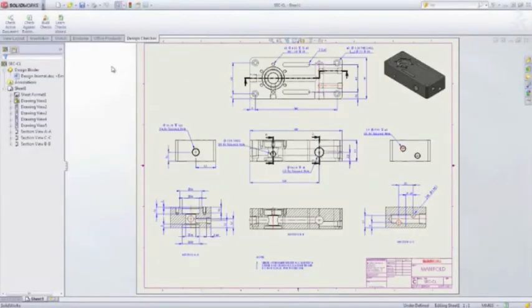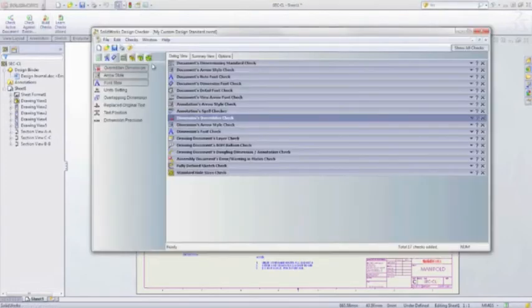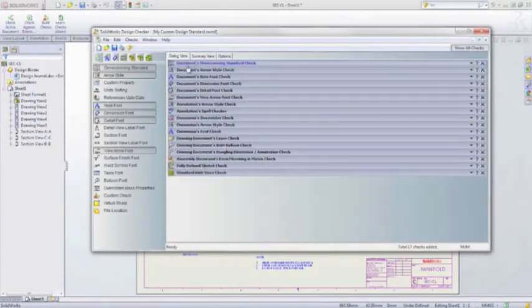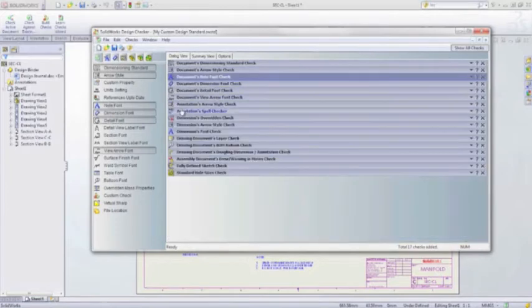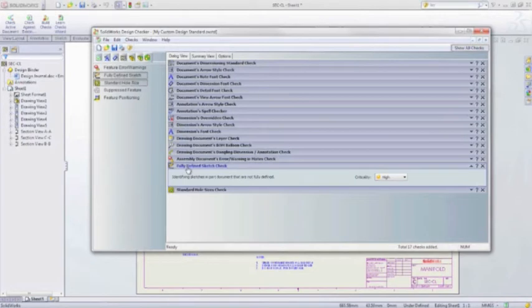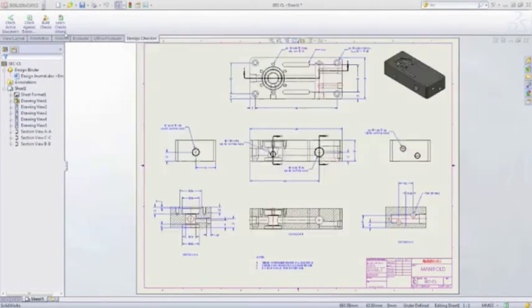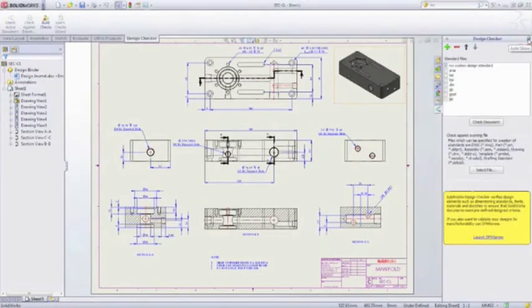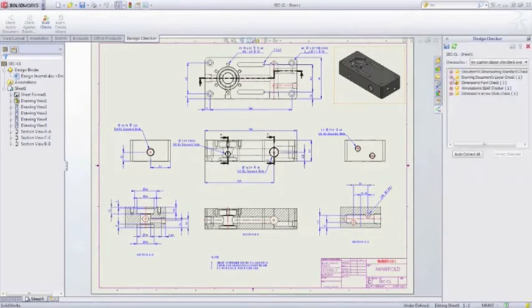SolidWorks Design Checker allows you to check parts, assemblies, and drawings against your company's standards. Once the standard has been set up, you can verify design elements such as dimensioning standards, fonts, spelling, standard layers, or fully defined sketches to ensure that your SolidWorks documents meet predefined design criteria.